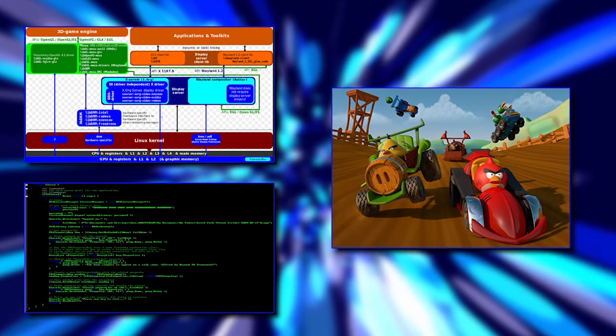Graphics engine programming involves developing and modifying code for the complex 3D graphic renderers.